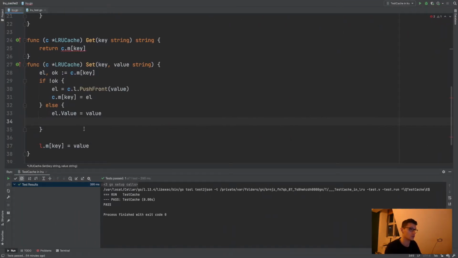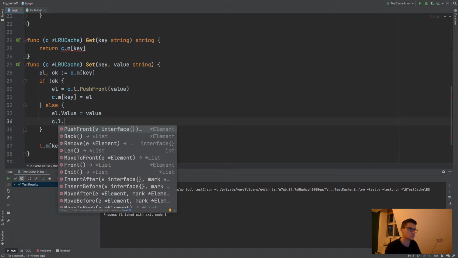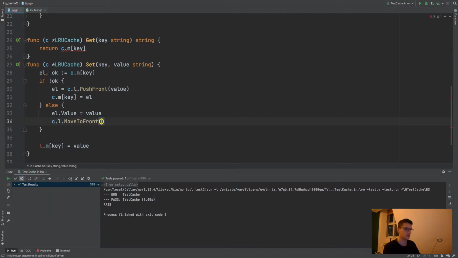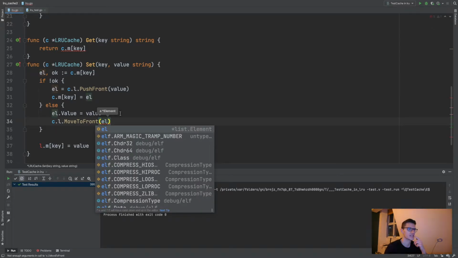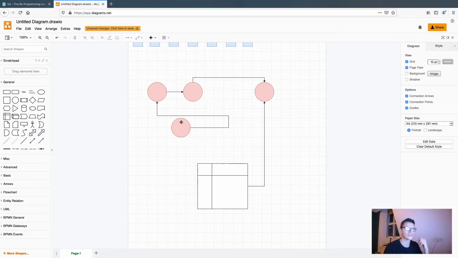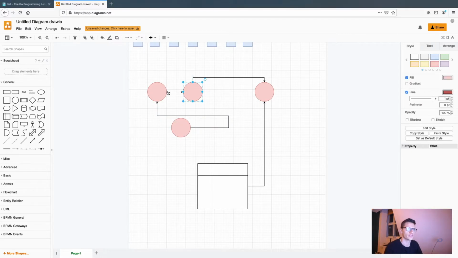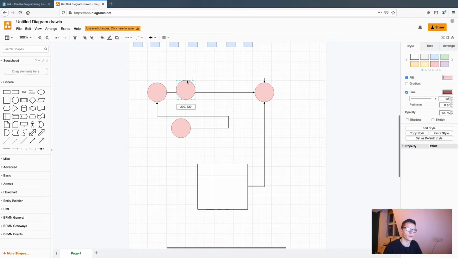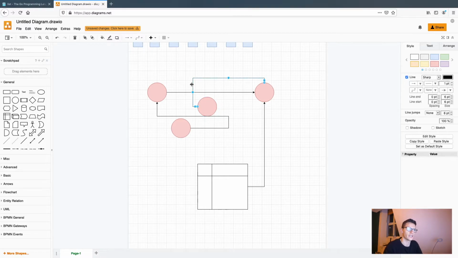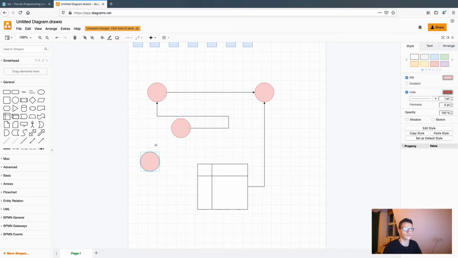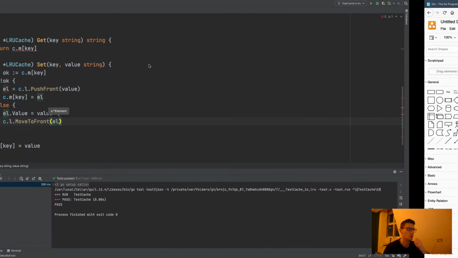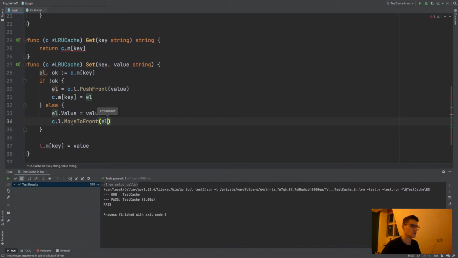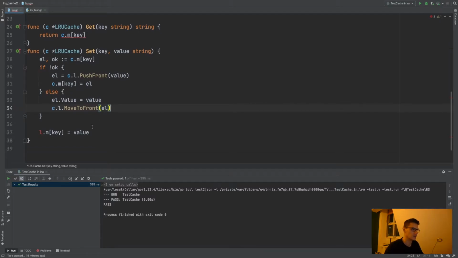Let me see, move to front, there you go. So all that's going to do is exactly what we described here, where we change the pointers around. If I want to move this element to the front, I delete this and just point it here. And then if I move this out a bit, now this no longer points here, it just points to the previous front. That's all that move to front is doing.